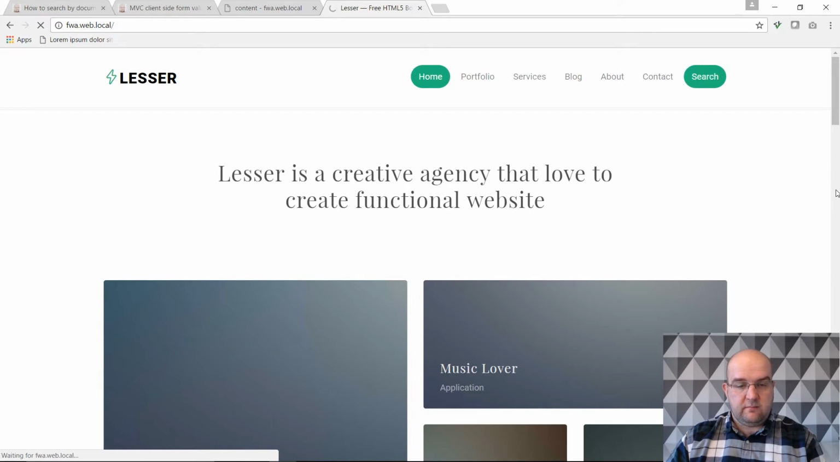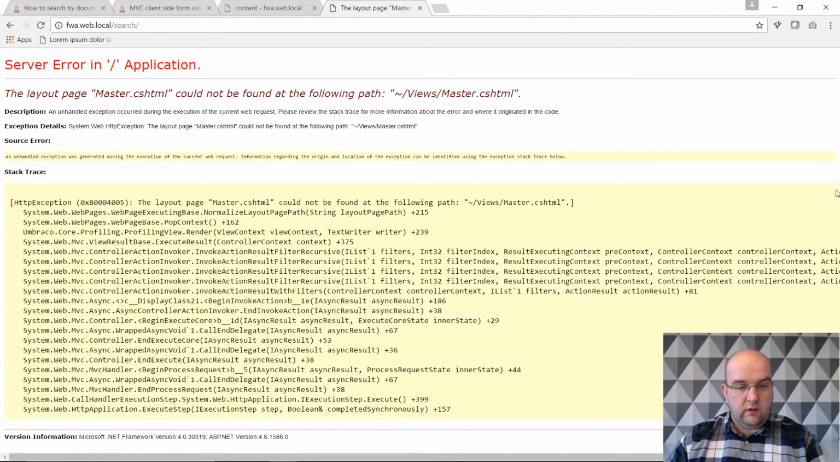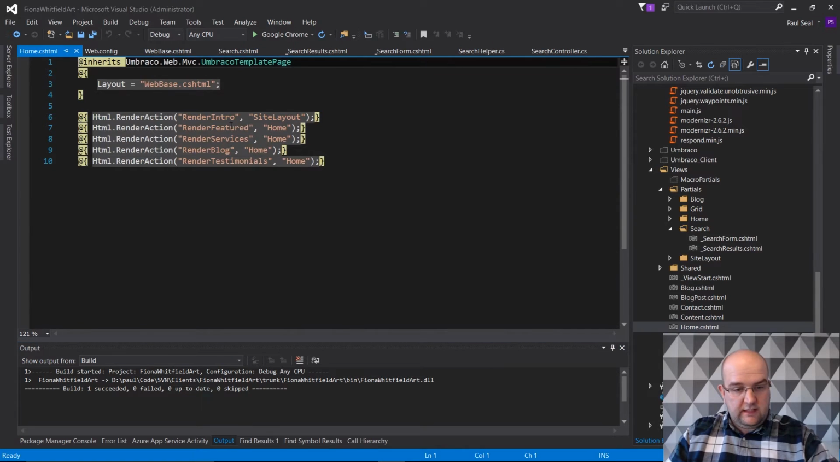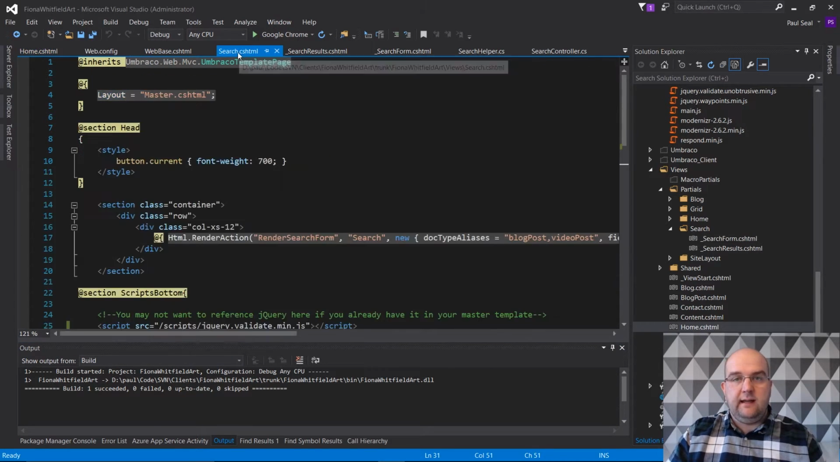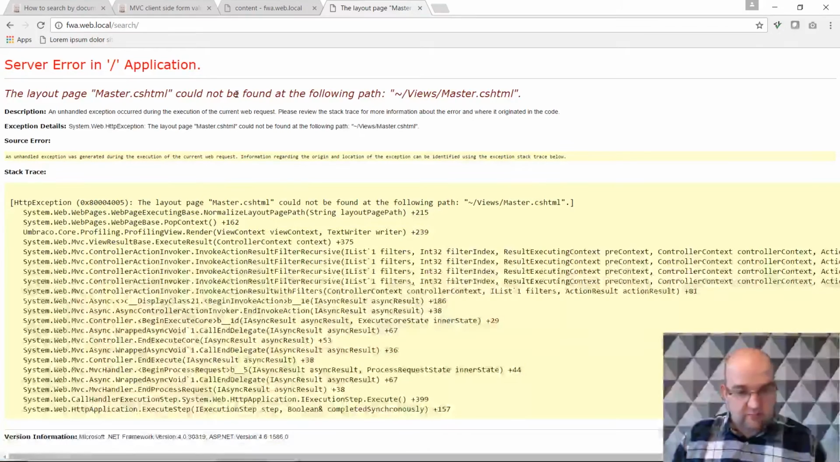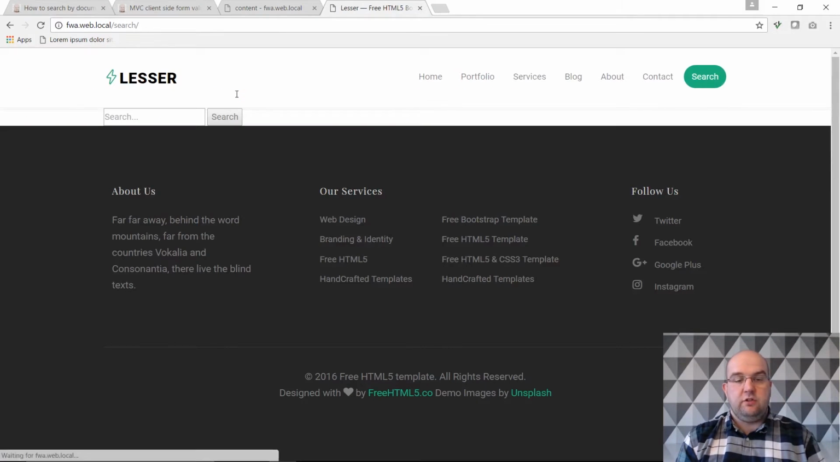So I've clicked on search. So the layout page master couldn't be found. So that's the first problem you might run into. So if we have a look at mine, so say if we go on home and have a look, it's using the layout of web base, not master. So in my code I've got it as master.cshtml. So I'm just going to save that over there, paste it over that. So now if I refresh on here, it should pull through the correct master template. So that's worked. So that's one of the problems that you might have.